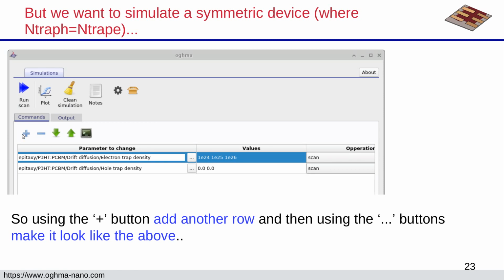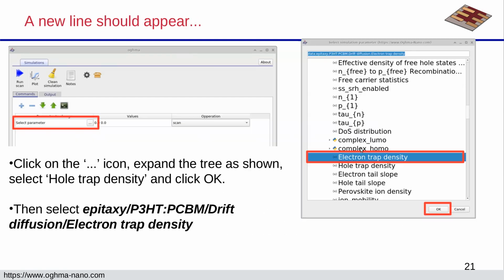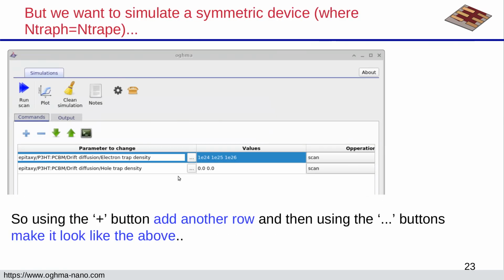Then click the plus button again, and you should get another line down here. If you highlight this line at the bottom and click on the dots, you'll be able to select again, and this time we want to select, in this window, hole trap density. So let's go back. You want to make this line here read hole trap density, and you play around and make it look like this.